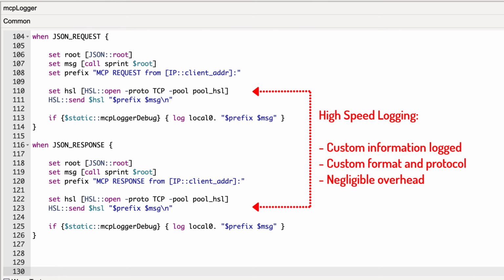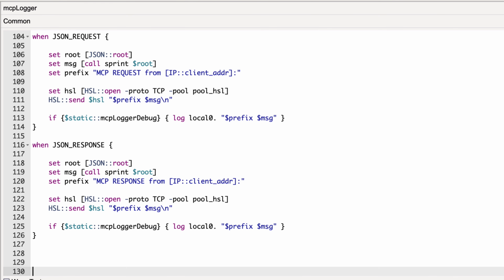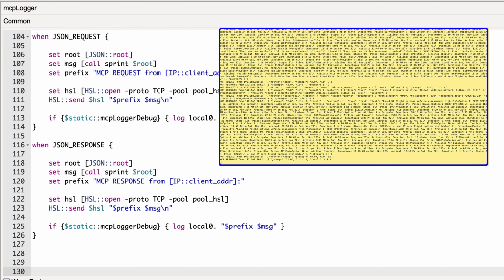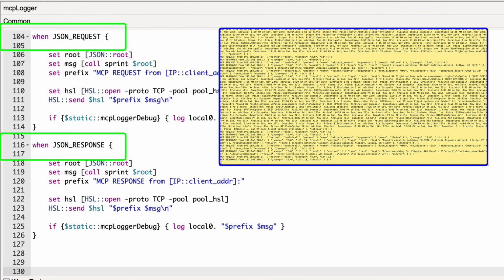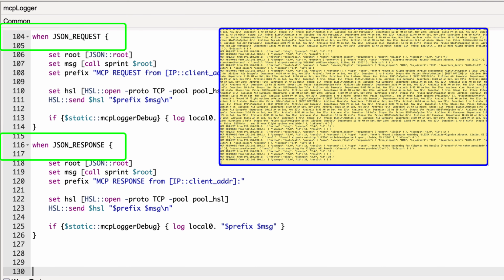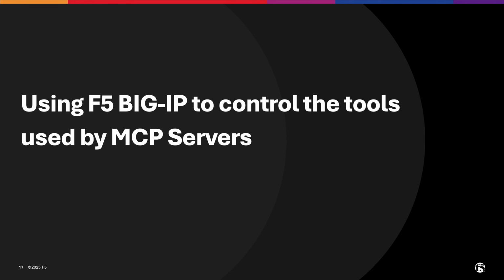We can send logging messages with negligible overhead using BigIP's data plane high-speed logging facility. This also has great flexibility, allowing us to incorporate custom information with the desired format for the receiving syslog server. In this case, we are showing an iRule that logs all the requests and responses, adding the IP address of the client, in this case, the LibreChat application. Using iRules, it is possible to inspect the details of the MCP messages and even modify them.